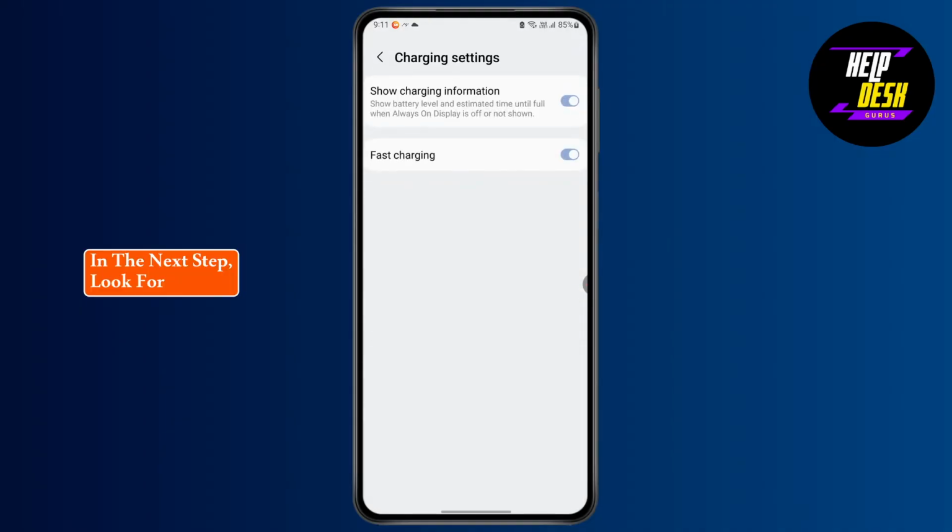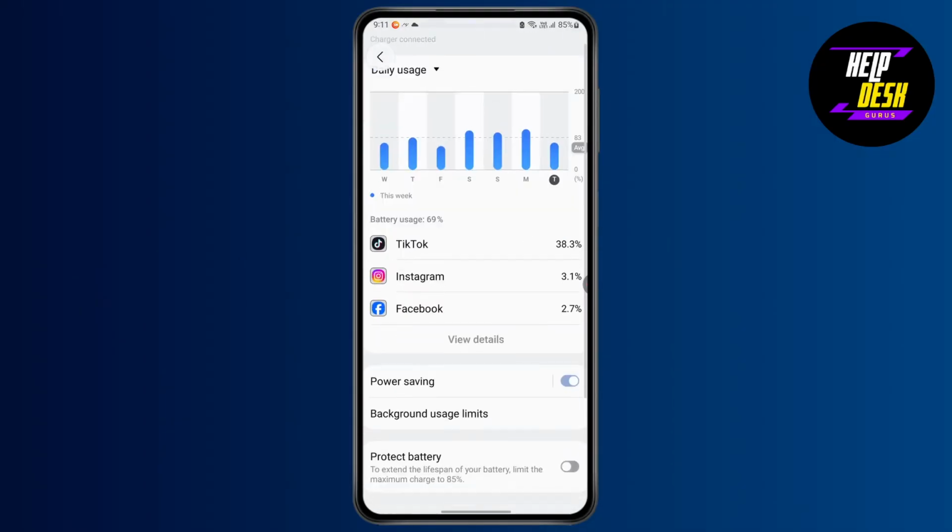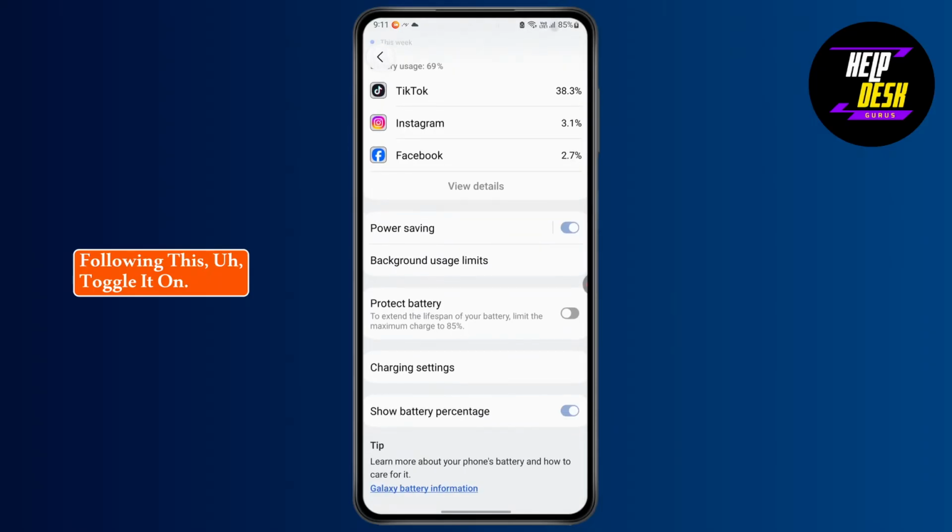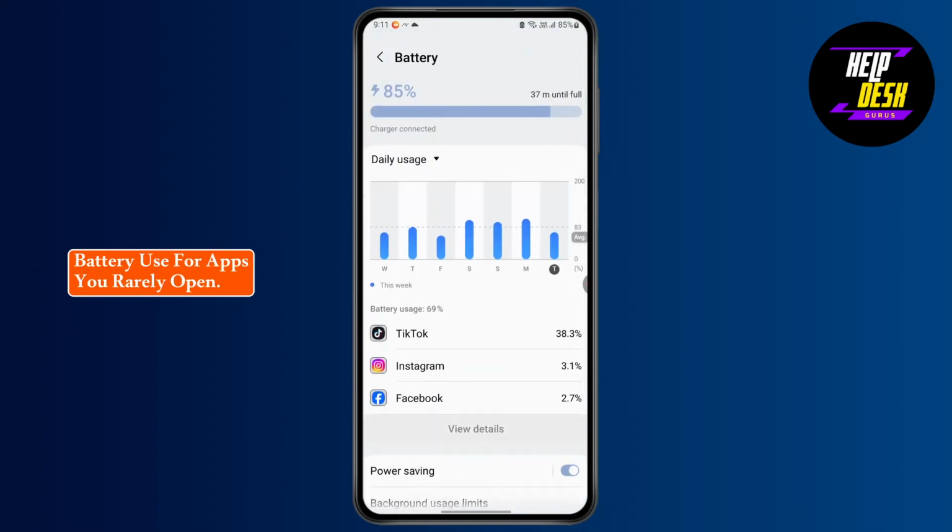In the next step, look for Adaptive Battery in the list. Following this, toggle it on. Once done, your device will now learn your app usage patterns and limit battery use for apps you rarely open.